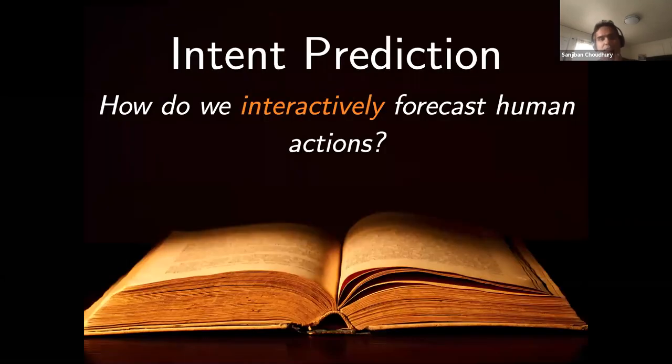Okay, with that, let's move on to challenge two, intent prediction. We want to explore the question: how do we interactively forecast human actions? Some of this is work that we've been doing at Aurora for a while now.